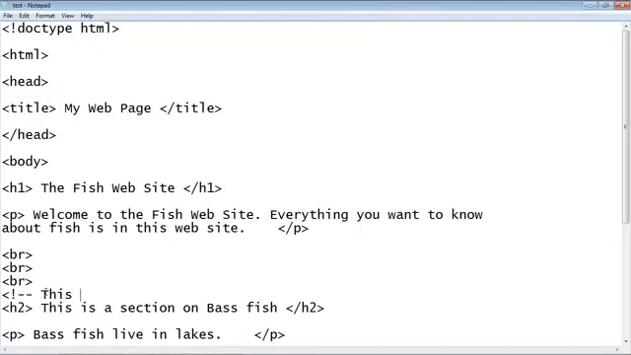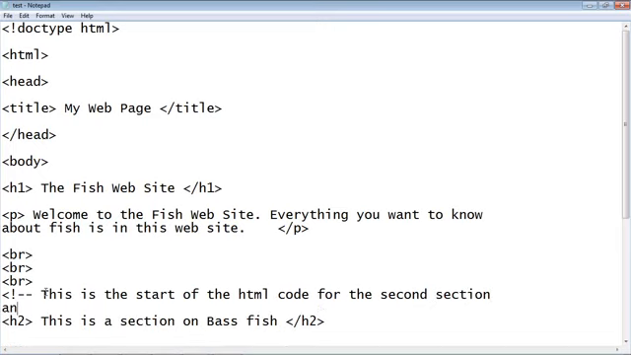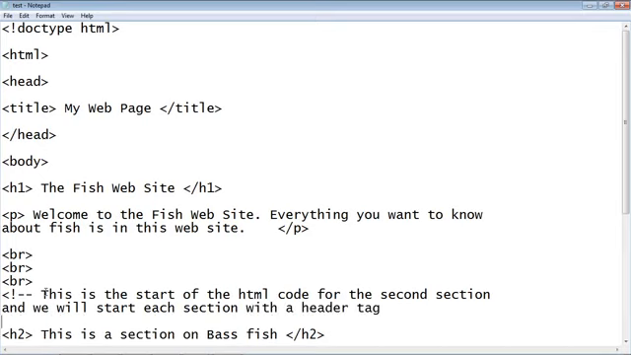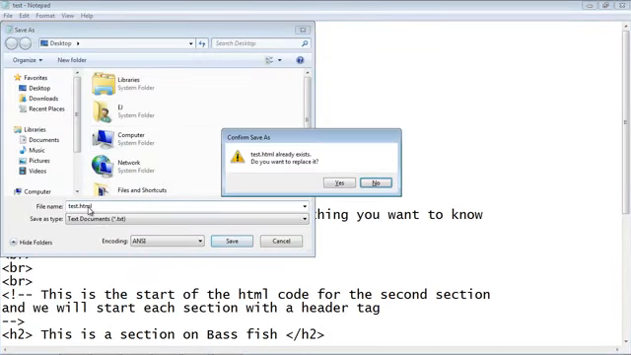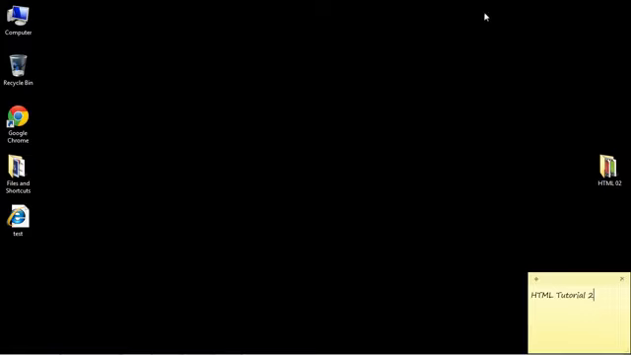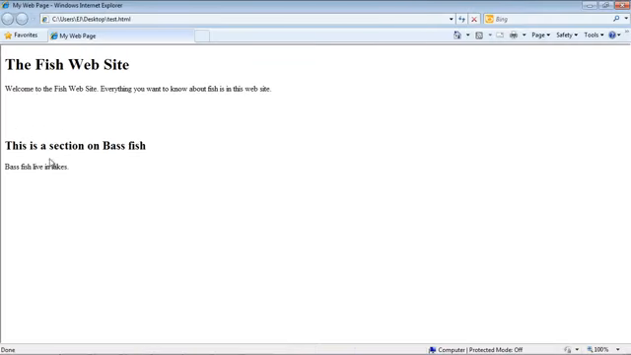So we'll say this is the start of the HTML code for the second section, and we will start each section with a header tag. And then we close it with 2 hyphens and a greater than angle bracket. So let's save this as a HTML document again. And let's open it. And you can see the code did not show up. That's what we wanted, right? It was an internal comment.